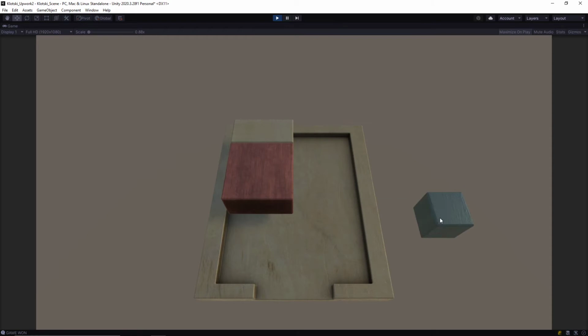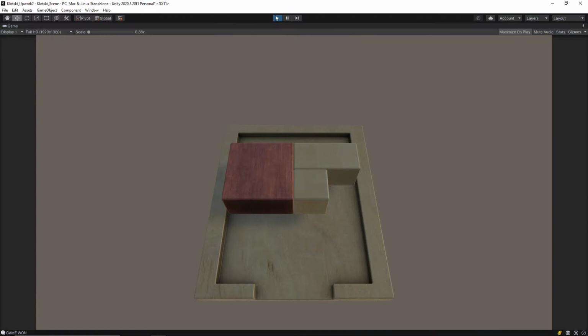They will never go outside of the limits. You can see they snap. You can't put this here because this is blocked by that, so it gets snapped to the closest position, right? Yeah, well, that's basically it.